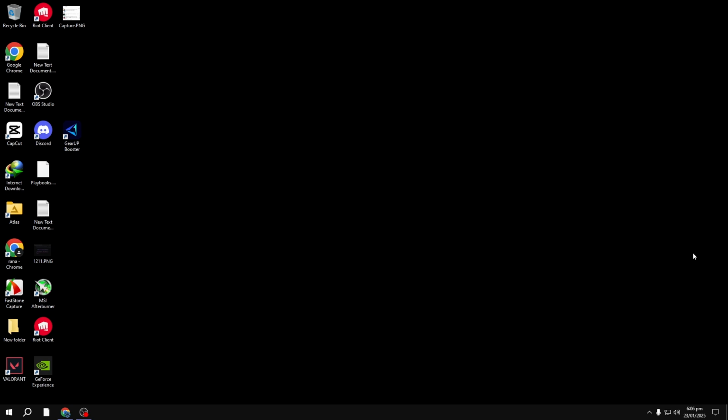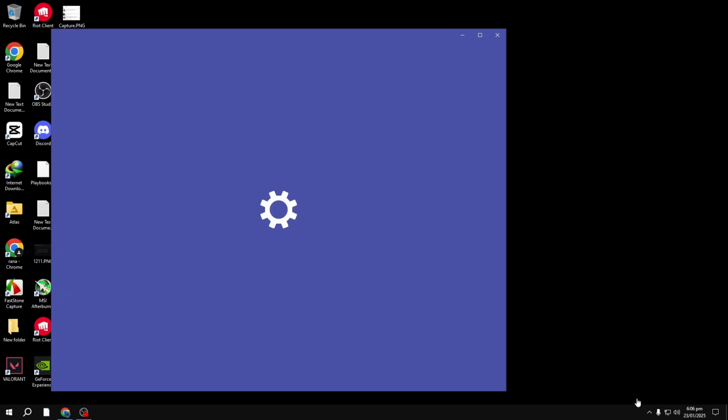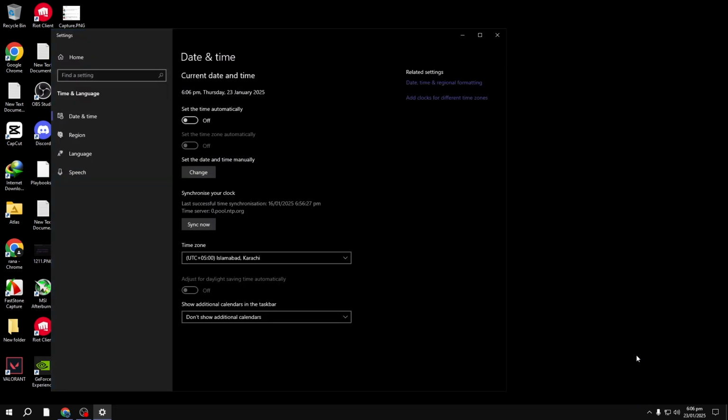First, right-click on the clock in the System tray, that's the bottom right corner of your screen, and select Adjust Date and Time. This opens the date and time settings. If you want Windows to handle time automatically, make sure Set Time Automatically is toggled on. It's usually the best option.